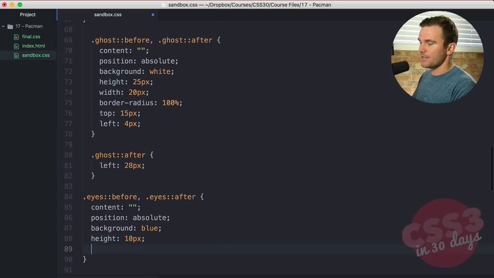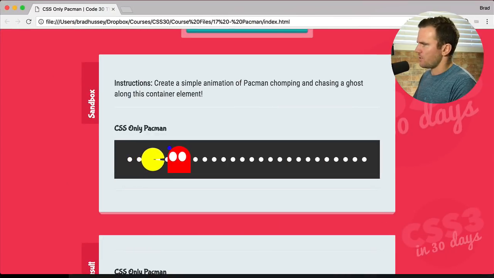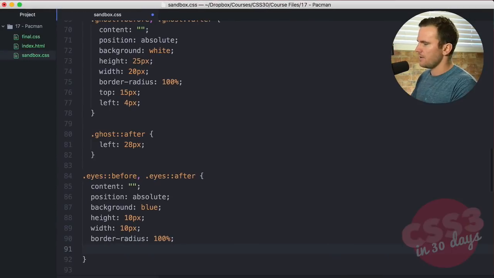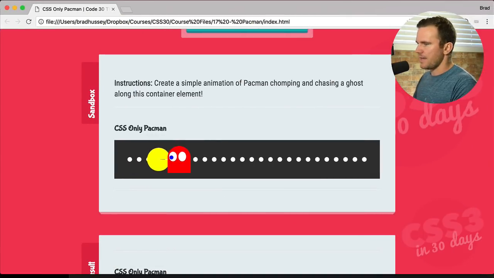Background, blue, we want blue eyes. Height 10 pixels. So these are the pupils. I probably could have called these pupils, but oh well. Width 10 pixels. Border radius 100%. And save that. Let's see what's happening. Okay, so there's our little blue eye up there. We need to move it down and over a bit. So back here, top 25 pixels and left 5 pixels. Save that. There it is. Looks good. I don't think I need to do anything else with that one.